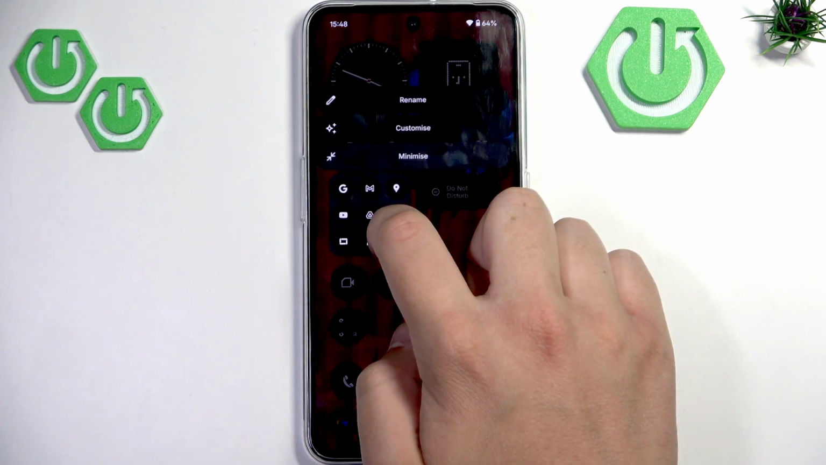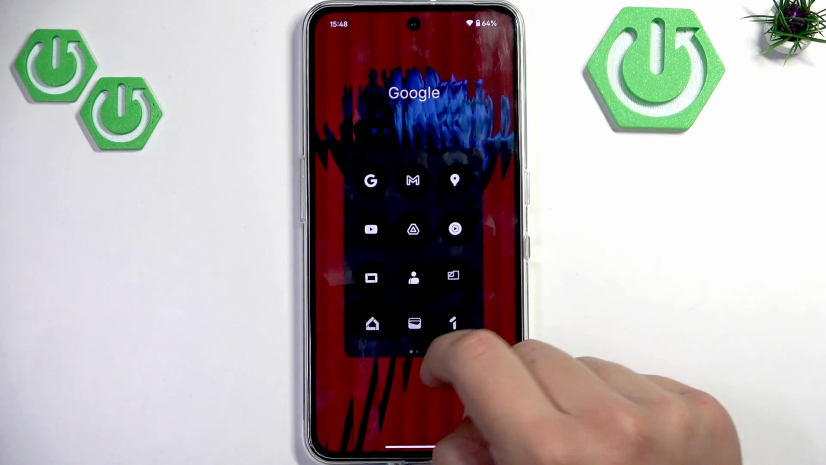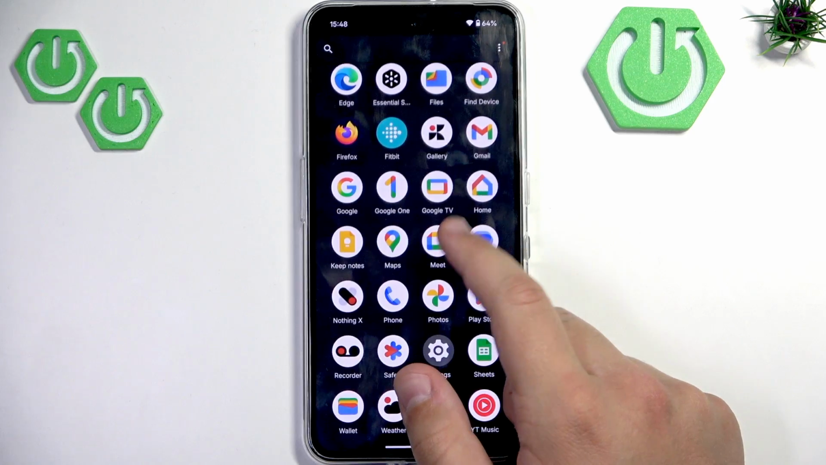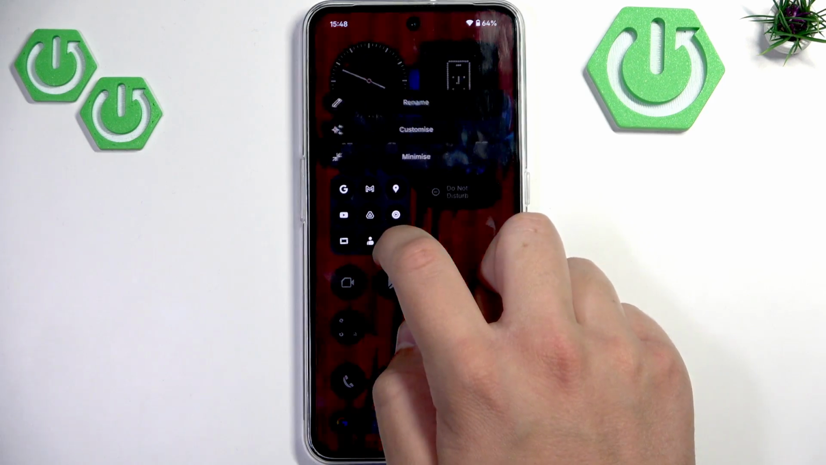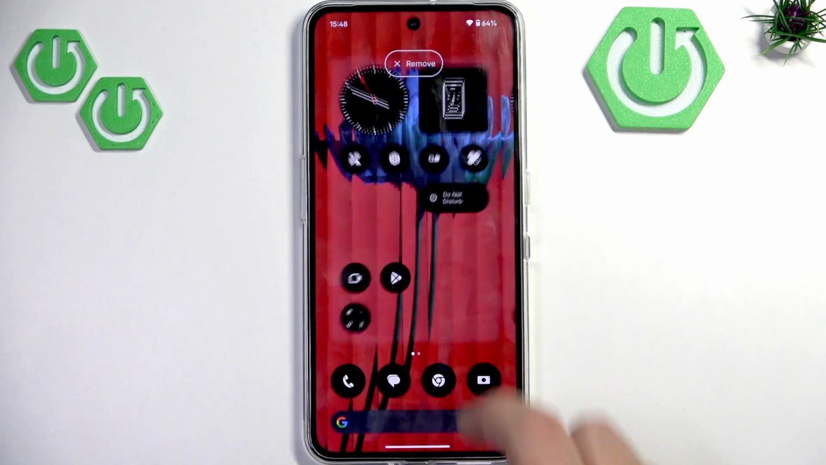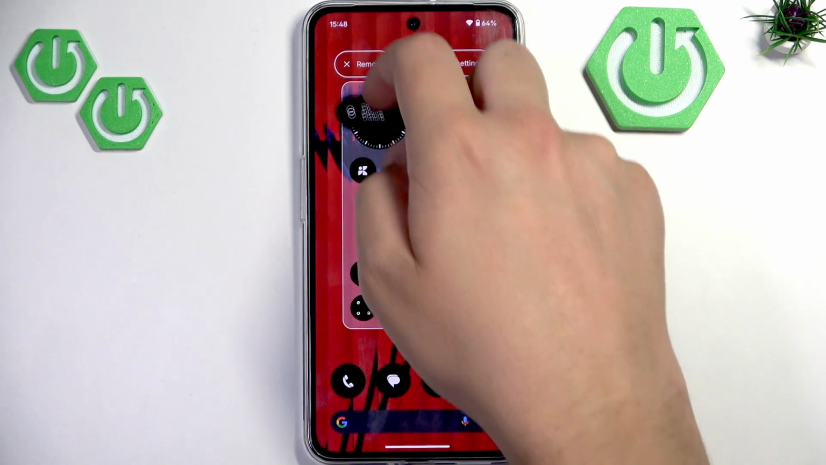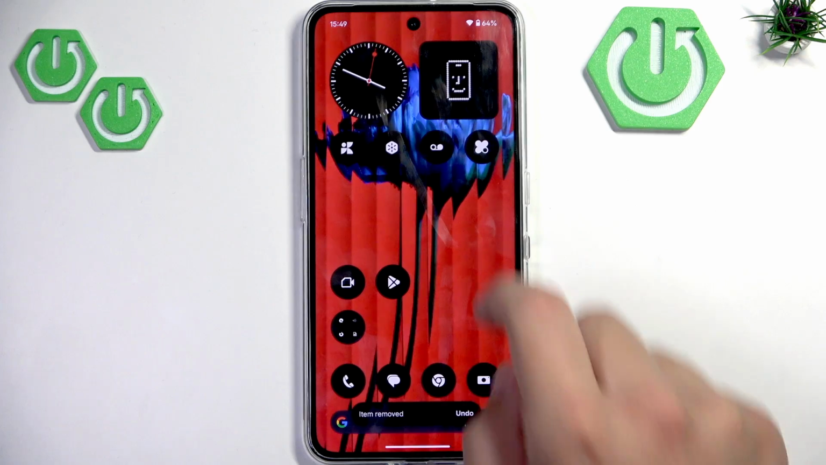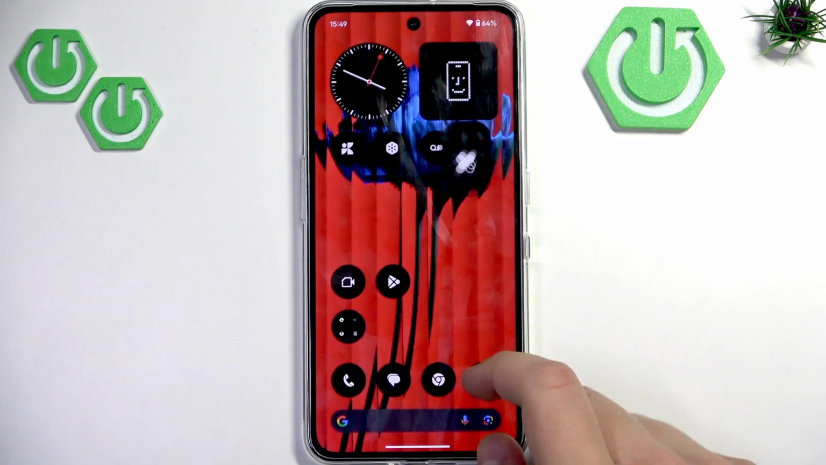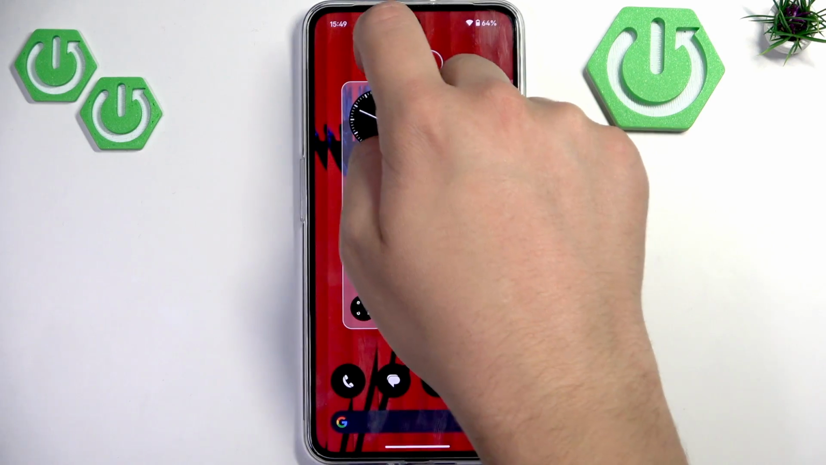Now this big folder, I don't think that's something you would actually use because you have an app drawer, so it's much faster. So let me quickly remove the folder. Now here we have the D&D, so I'll remove this widget. And here we have some apps that we won't probably use, so we need to remove them too.